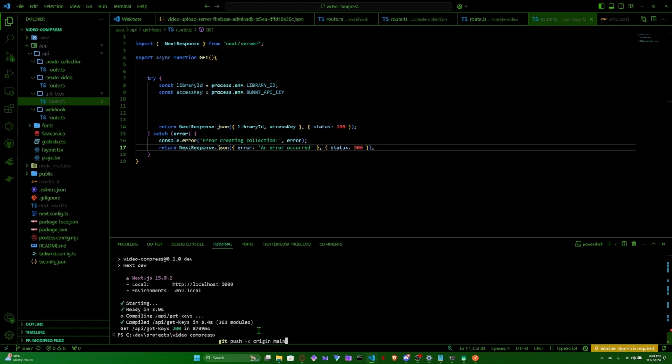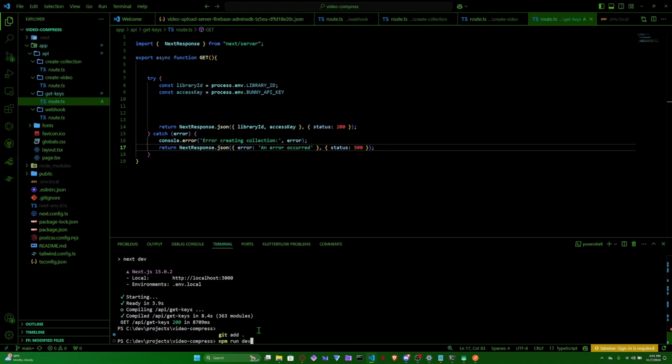So I am then just going to say git add all. We can finally just do git commit by adding get keys API.